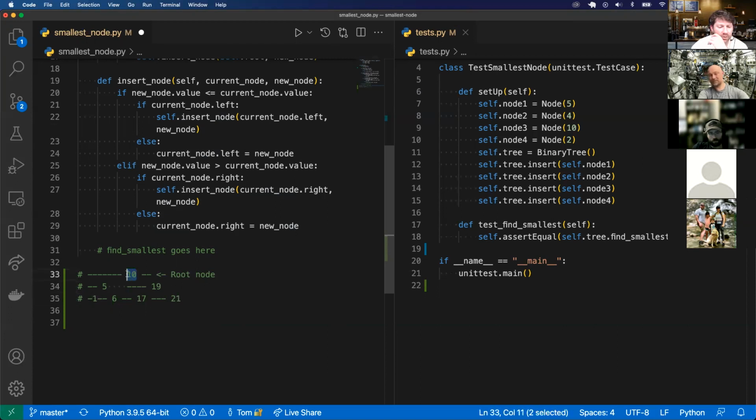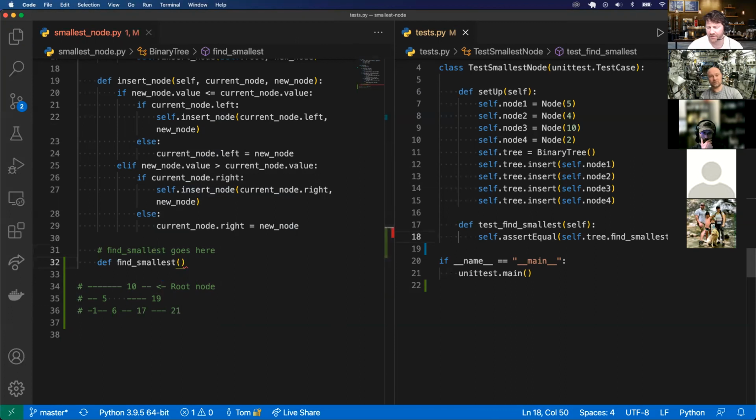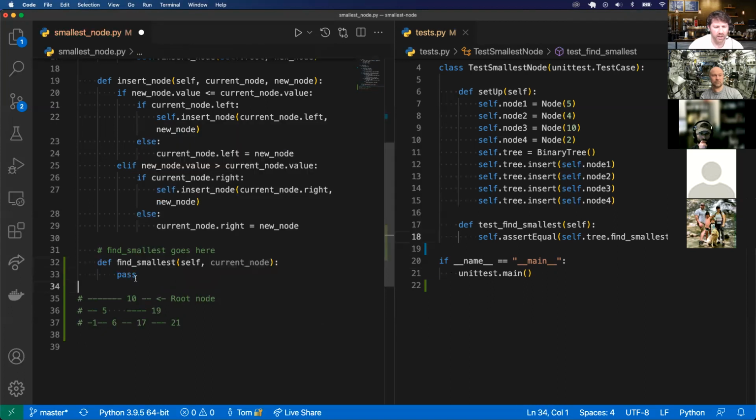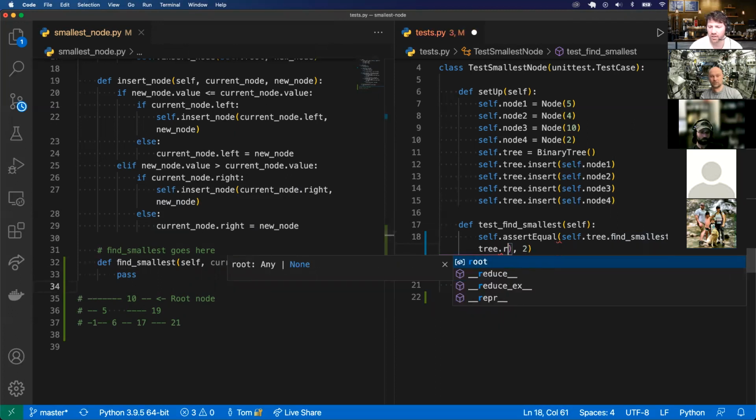So we start at the root node 10, and we need to find the smallest node here. So I'm going to def find smallest. And in here, it doesn't say it passes in anything. If you want, you can pass something in here, or you can create a helper function. I will pass in the current node, or pass in self.tree.root.